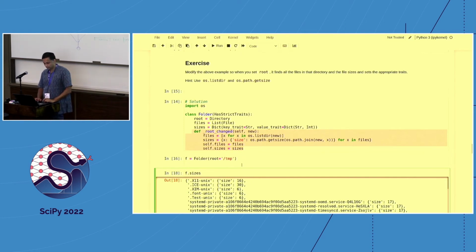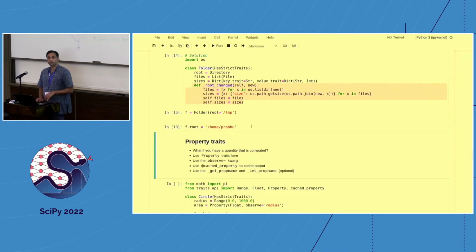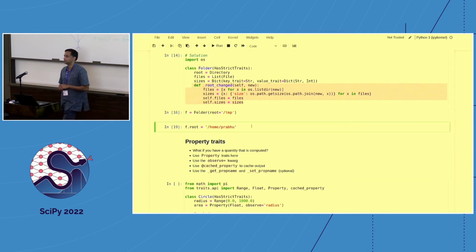And the nice thing here is, if I were to now say f.root is /home/prabhu, now immediately it will automatically set up the rest of the traits. So this is the nice thing about the folder object. Now that I've created this object, whenever I change the root, it is going to make sure that the rest of the traits are up to date.